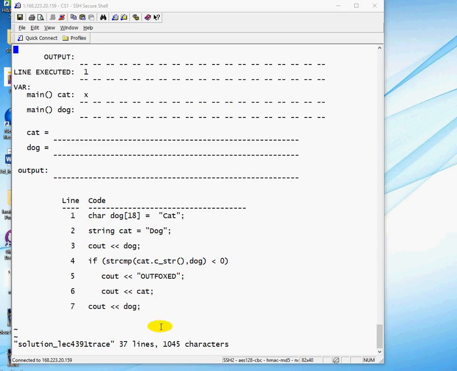Now here's the solution to this problem. Let's look at the source code quickly. What we have here are some strings. We have a variable dog, which is a C string because it's declared in this form. We have a variable called cat, which is a string object, or what we call a C++ string.